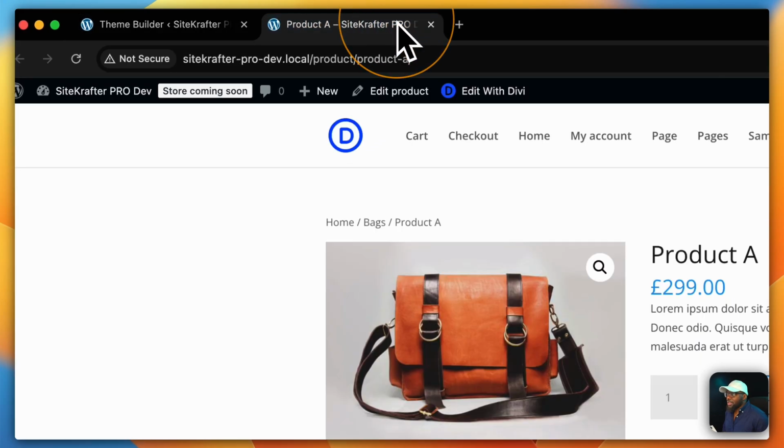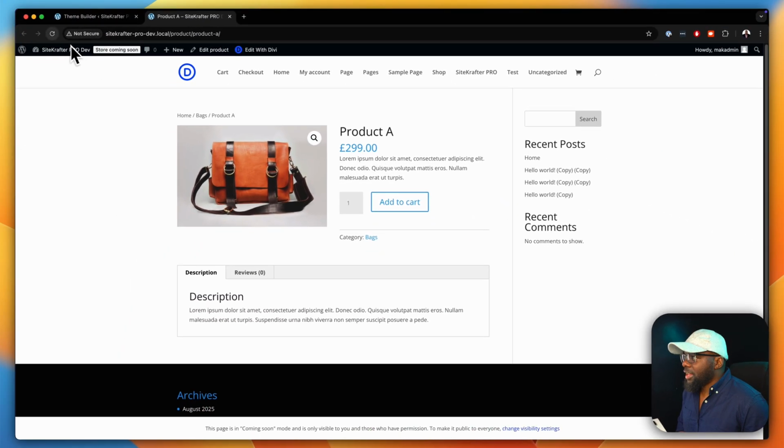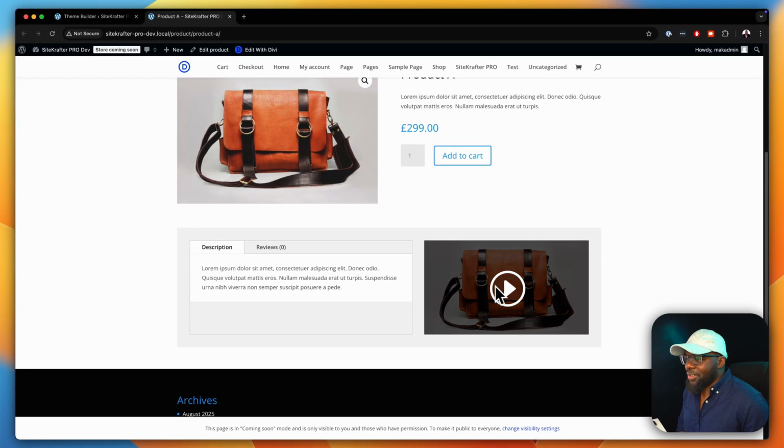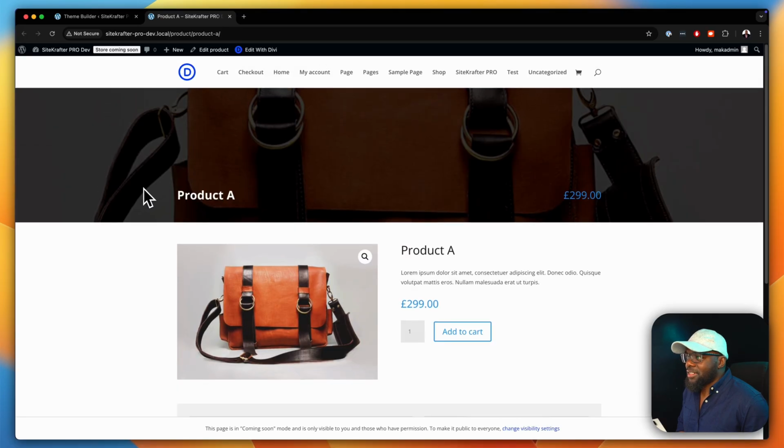So this is what we had before. And now I'm going to refresh the page and look what I was able to create. And you can see I have a video here, and this is now a custom product page. So this is what we can do with the new modules, and it looks like it's working seamlessly.